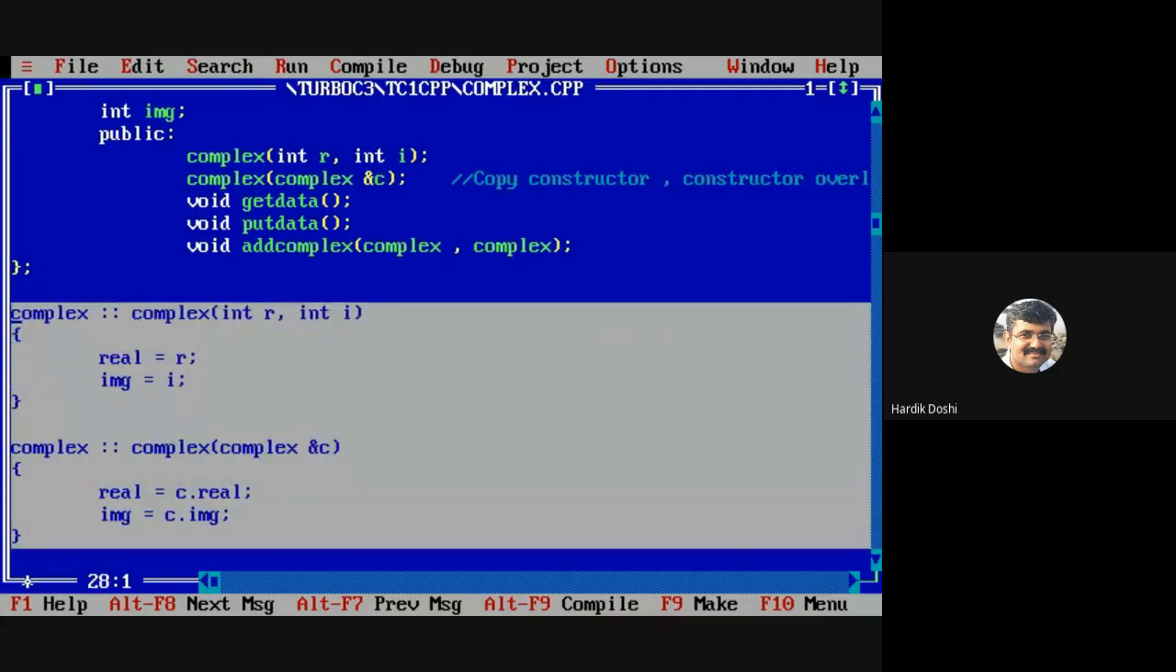Again asking you once again, what is this term? I have highlighted something. What is the highlighted term? Constructor overloading.